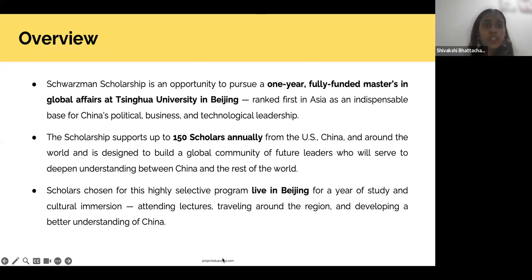So the Schwarzman Scholarship, as we know, is an opportunity to pursue a one-year fully funded master's in global affairs at Tsinghua University in Beijing. Tsinghua University is also ranked first in Asia as an indispensable base for China's political, business, and technological leadership. The scholarship supports up to 140 to 150 scholars annually from the US and China primarily, and then the rest is for the rest of the world. It is designed to build a global community of future leaders who will serve to deepen the understanding between China and the rest of the world.